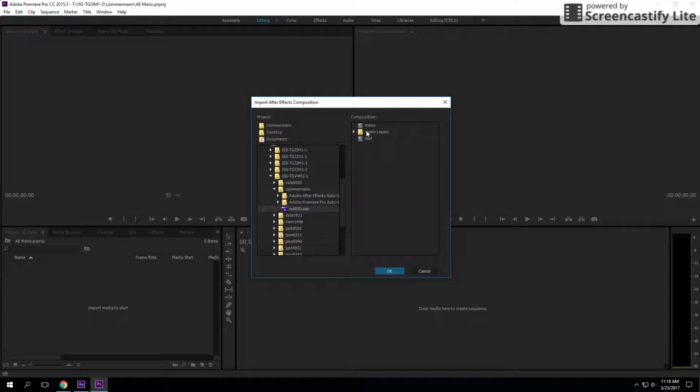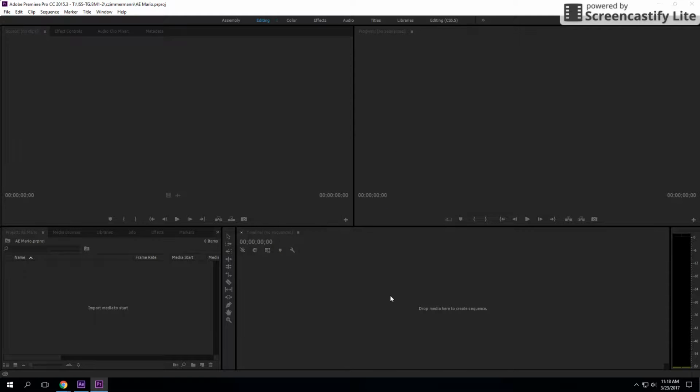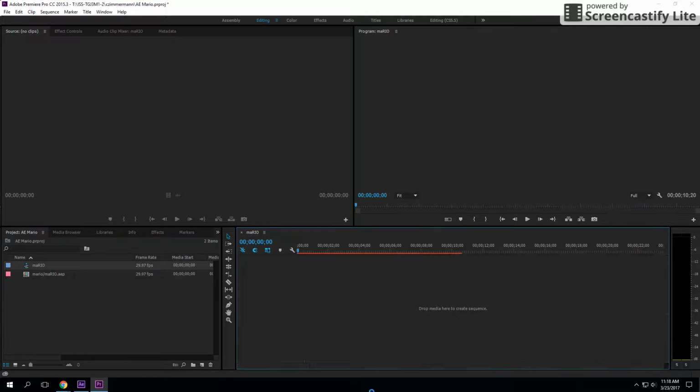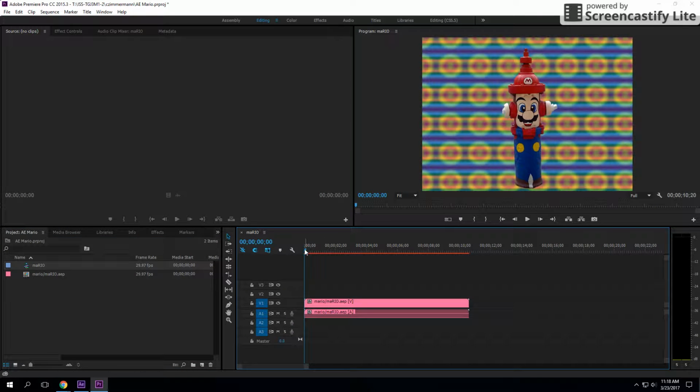So now I can see that composition. I want the one that's called Mario because I know my final work is there. Press OK. So that shows up here in my project window. Now I just have to drag this over to my timeline. And there's my composition, Mario dancing around.